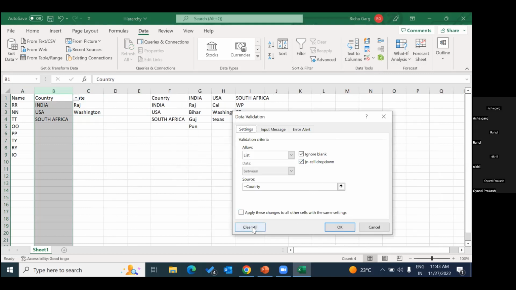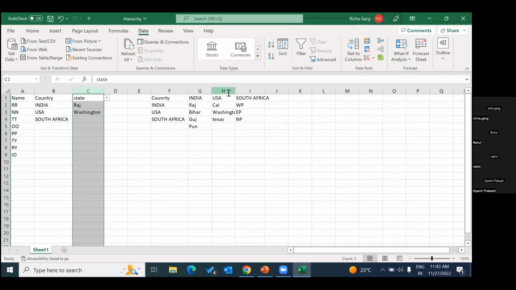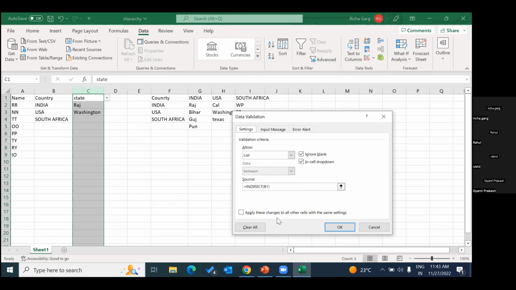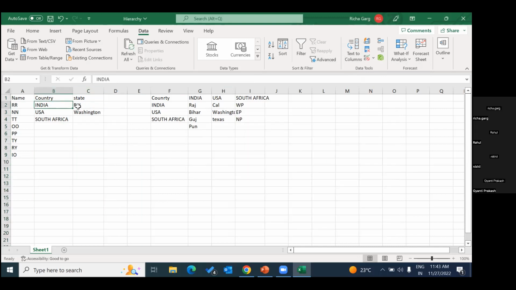So first I'll clear it. Clear all. I hope it will work now. There's no validation now. Yeah, we have 4 lists: Country, COUNTRY, India, South Africa, India. Yeah, lists are showing properly. So hopefully now it will work.